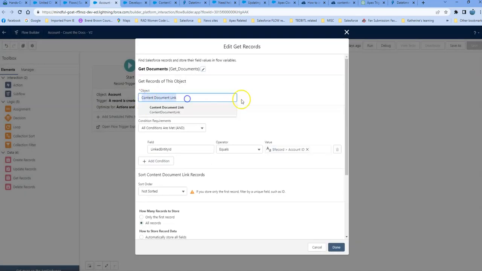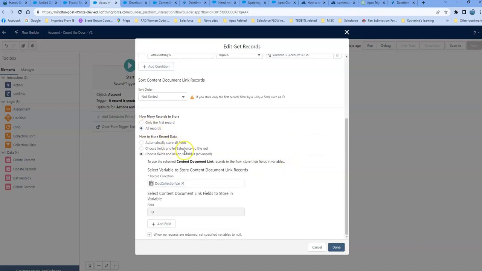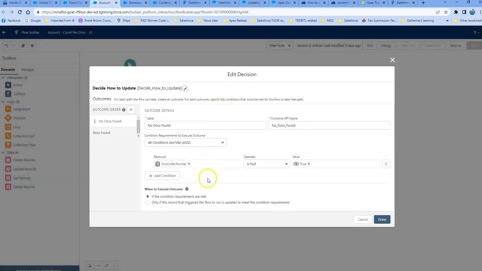So the object that I'm using is ContentDocumentLink. A while back, when I first did this a few years ago, I thought it might be ContentDocument, but no, it is the link. So I want the linked entity ID to equal the account that was edited and launched our flow. I'm getting all of the records tied to that linked entity ID and putting it into a collection variable. And then I have to decide how to update.